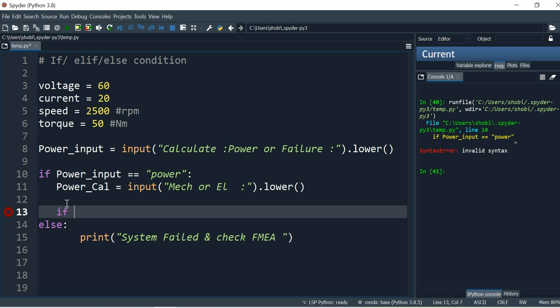Then I'm starting another if, and in that one I will say power, that's a variable, power calculated, what I calculated is equal to mechanical.